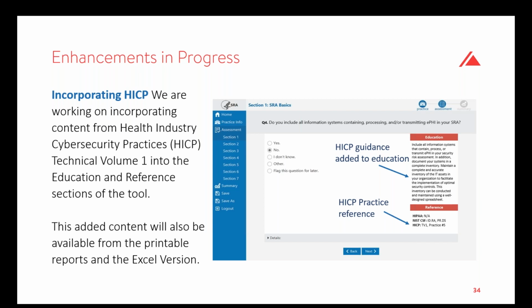Incorporating HICP. So we're taking a look at the Health Industry Cybersecurity Practices, or HICP, which is the primary publication of the Section 405(d) task group. We aim to use HICP to help bolster the SRA Tool's educational content and provide additional references for many of the multiple choice questions presented in the tool. We think the addition of the HICP-derived content will provide additional guidance for users and an additional place to turn when they'd like more context for a particular question presented by the tool.